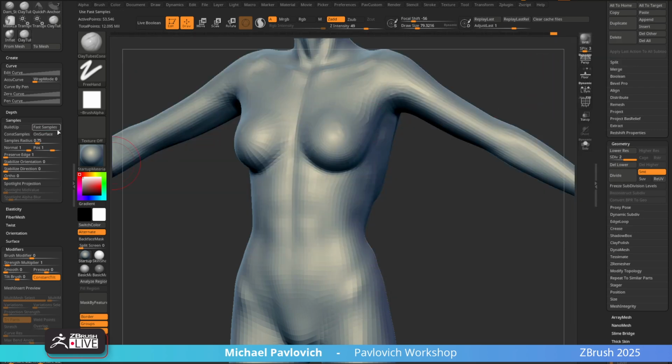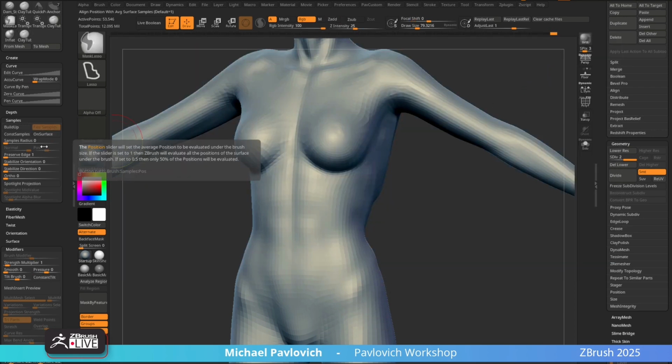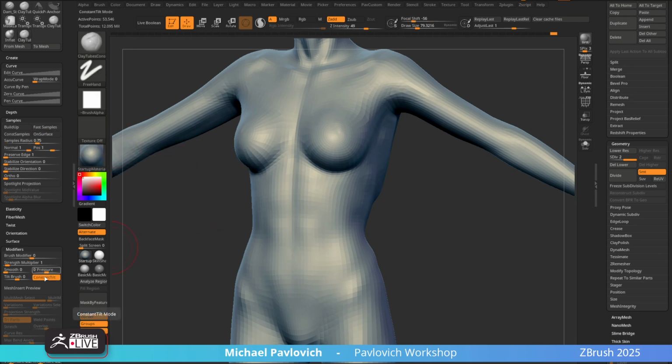When I switch to that, you're going to see fast samples turns off. The position changes from 0 to 1. What is that? Average position be evaluated. And I wanted to say that probably constant tilt. Does that change? And actually, we'll just switch to here. So here's clay tubes, new clay tubes. Nope, that stays the same. I was thinking there was this build up in constant samples. I was thinking it would be something between these two that changed, but apparently not. Just those two, the fast samples and the position changes on a clay tubes constant.